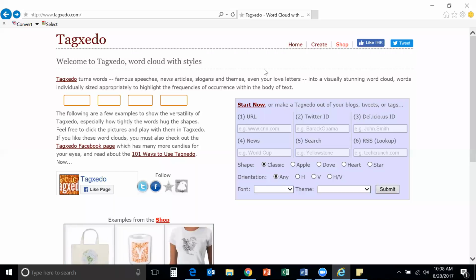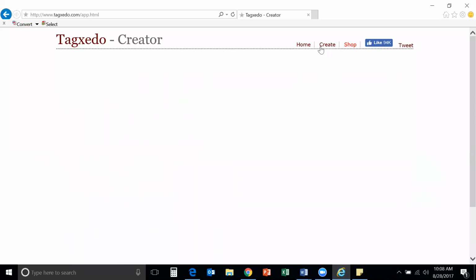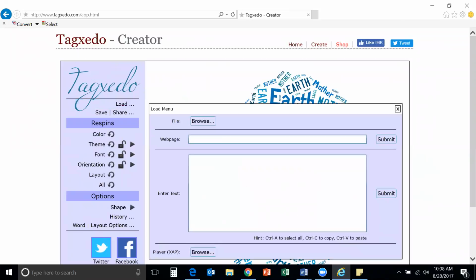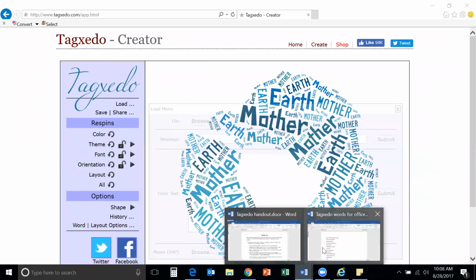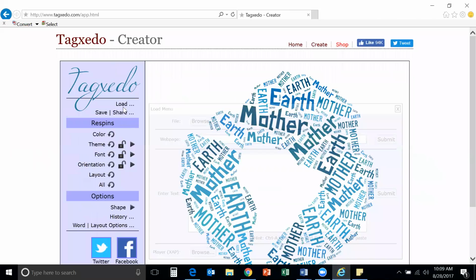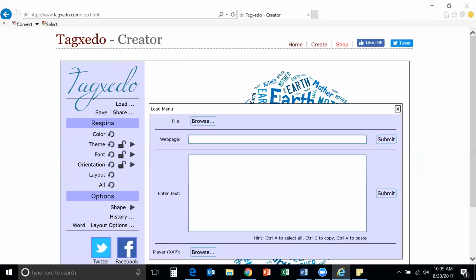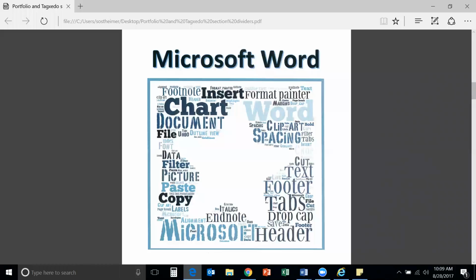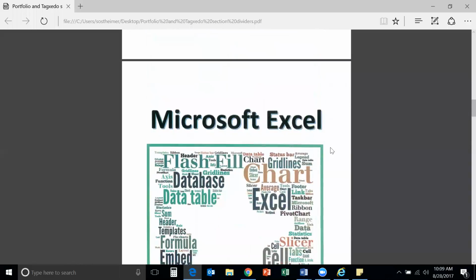And what you do is once you create a Tagxedo, you have to put the words in this load box. So she typed them up in a Microsoft Word document. She copied them all to the clipboard, and then she pasted them here in the load box right here. So she did that for Word, and then she inverted it. Now, isn't that cool? Now, an employer would look at that and go, that is neat, versus just plain text on a page. So she did the same thing with Excel.